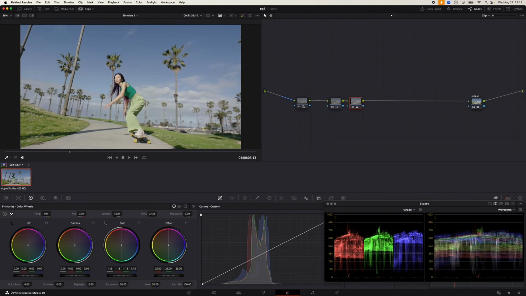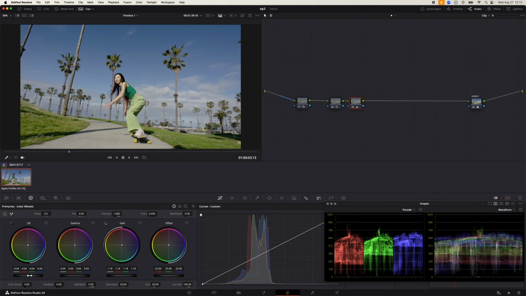So now that we've done all our exposure adjustments, now we can get on with grading. We're just going to bring the gain up and then you've always got that dance with the gain and the lift. So we're going to go over to our lift and we're just going to bring this down just like that. So next we're going to add another node.